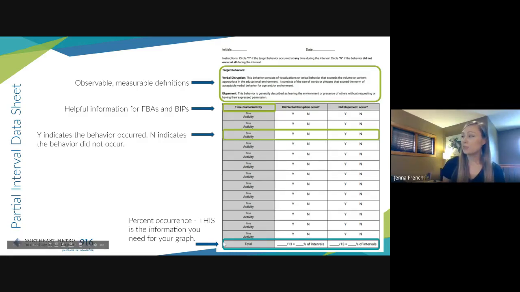At the very bottom, that blue teal box, that is the information that you will take to put into the graph. So again, all of this is tracked throughout the day, but the only information you use for the graph are those total percentages at the bottom. How many intervals were marked yes divided by the total number of intervals tracked gives you a percentage, and that percentage is what you're going to enter into your Google Sheet.